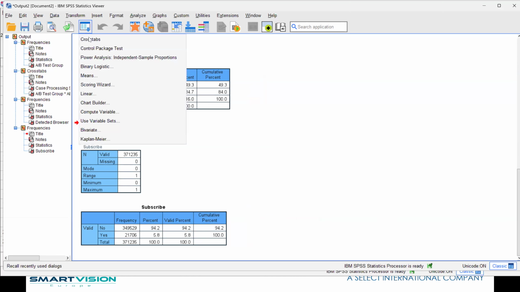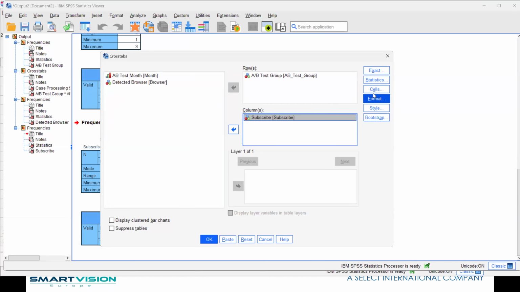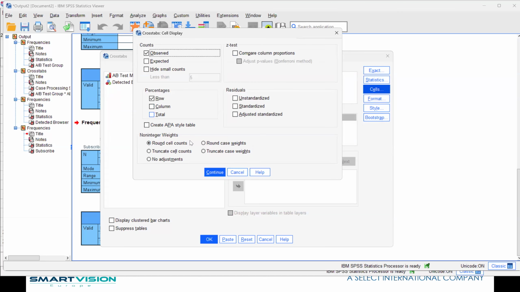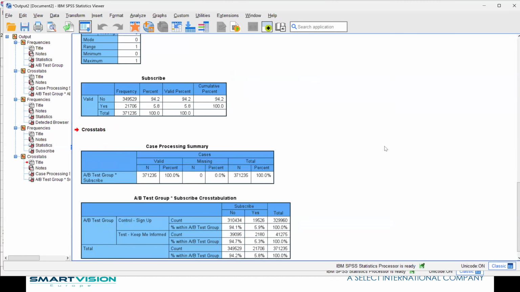So let's just go and look at the differences here. If we look at A/B test and we look at subscribe, and then we change the percentages. No, that's all right. I can keep the percentages on row percent, I think. If I click OK at that point, let's just look at the difference.